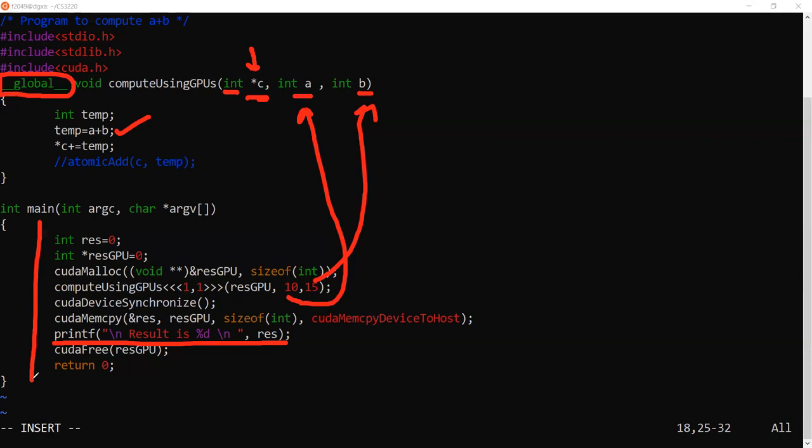Now try to understand the main program. When you look at the main program, what can you see? Here you can see a few variables. RES is used to print the result on the screen. Next one, RES GPU. Suppose we perform this computation on the device. Once we perform that computation, we store the result in this variable. Where is this variable? This variable is on the device.